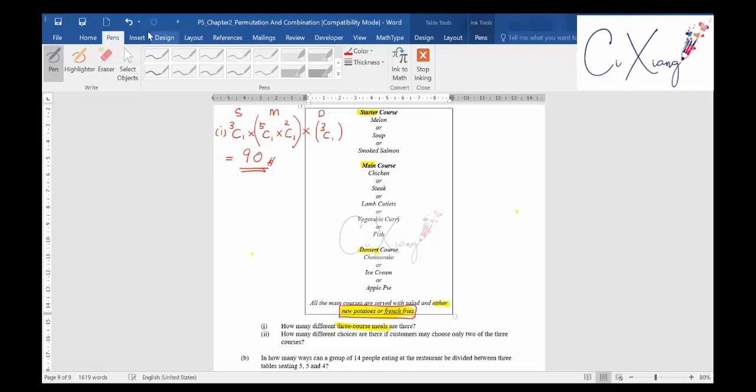I think, right? Then second part, how many different choices are there if the customer may choose only 2 of the 3 courses? Now you are having 3 courses here: starter, main, and dessert. But now they change the rule a bit. They say you cannot have all the 3 courses here. You can only have 2 courses only.